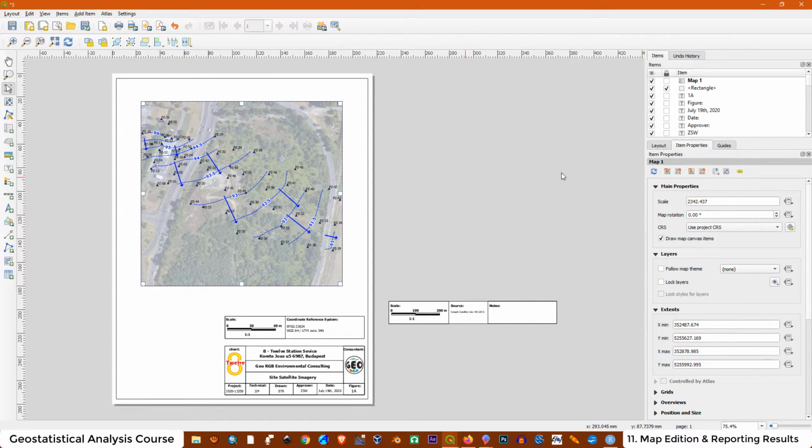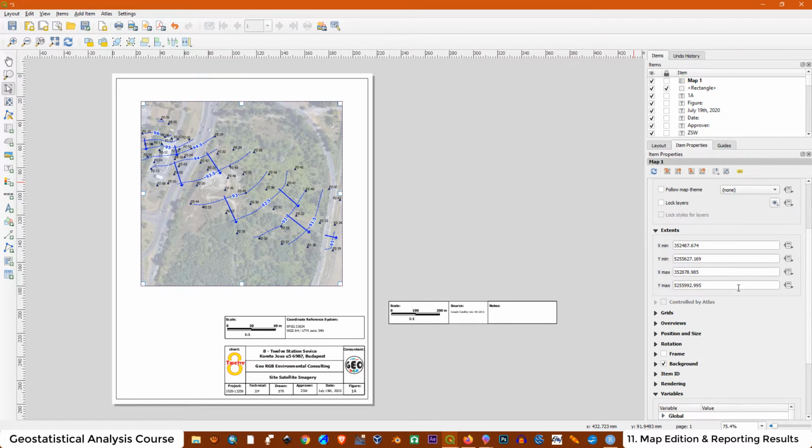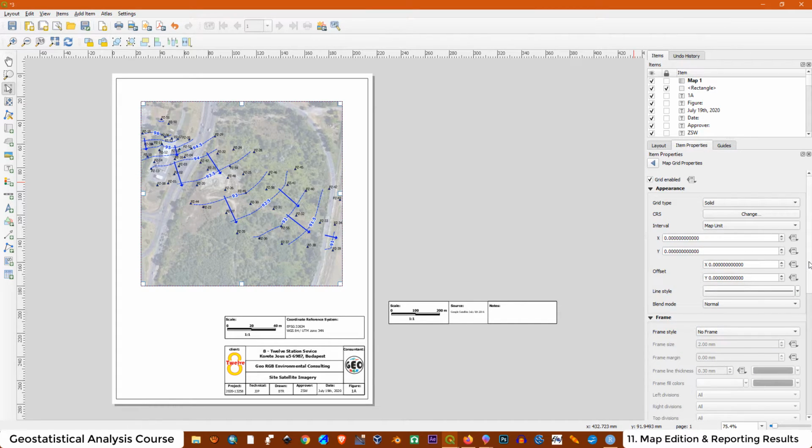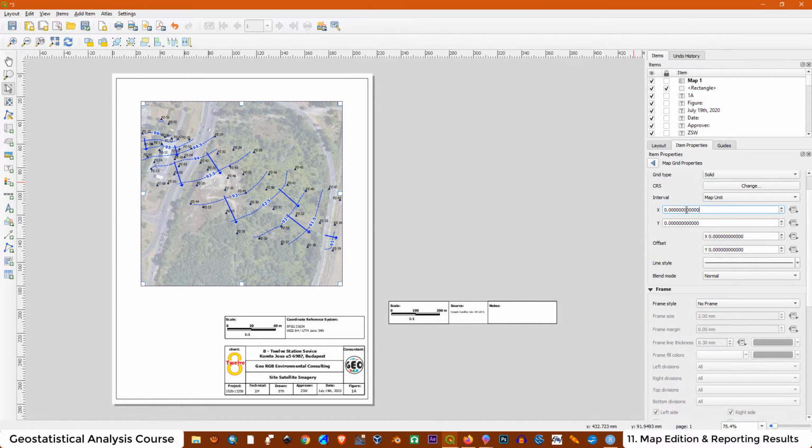Then to add the UTM coordinates, go here to grid, plus, select, modify, select the interval, for example 50 meters. Let's go to see how it looks like. Maybe 100 meters, it's going to be better, too much lines. Then it means each square of this map, it's 100 meters by 100 meters.